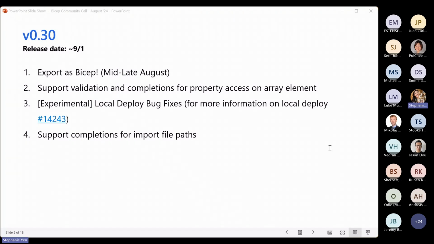Next one, we realized that there was missing validation for property access on an element in an array, so we provided support for validation here. Just a small bug that we noticed. Some local deploy bug fixes as well.